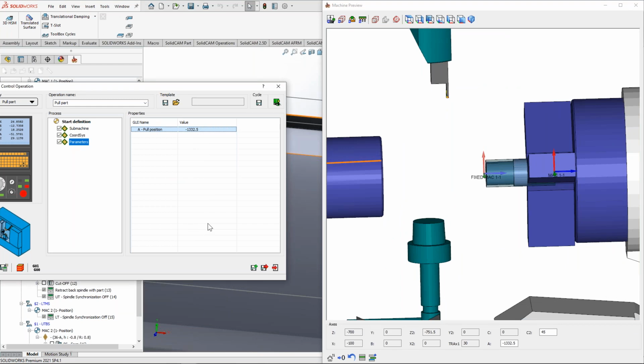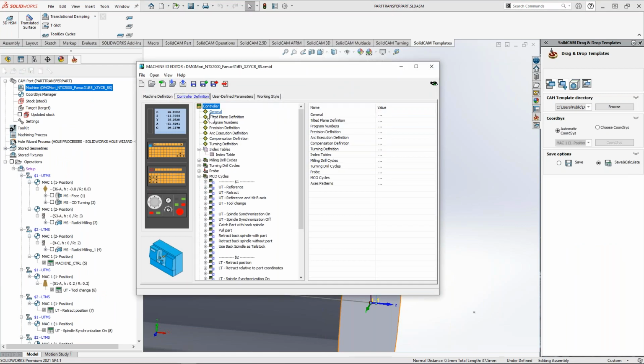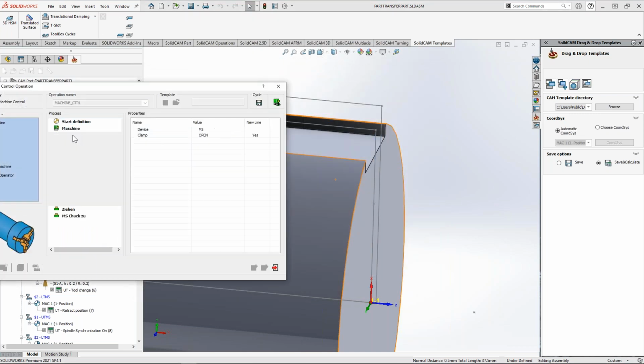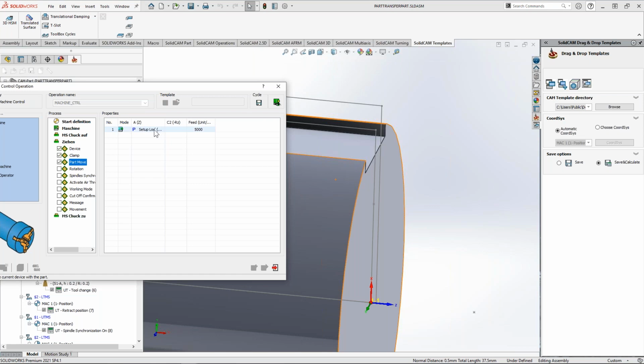Now you can ask me, okay, yes Daniel, but with the setup location, we can put the value directly. How does that have anything to do with the current location? The reason why I'll do the current location is, I'll go to the controller definition, and I'll go to my pull part. I'm going to find my part move, and it's automatically set here to the setup location. So I'm going to change it to the current location, and I'm going to save it.